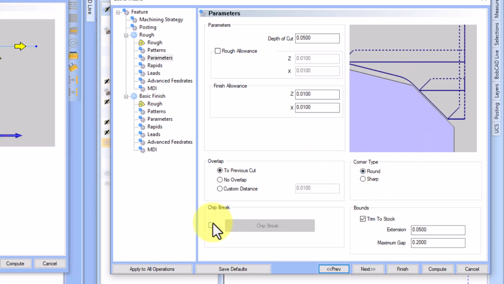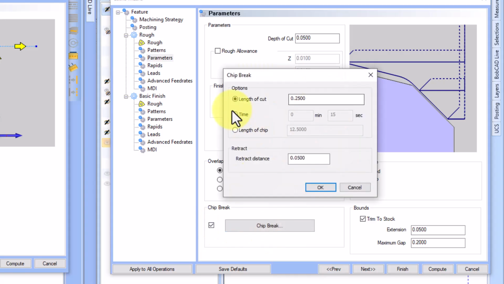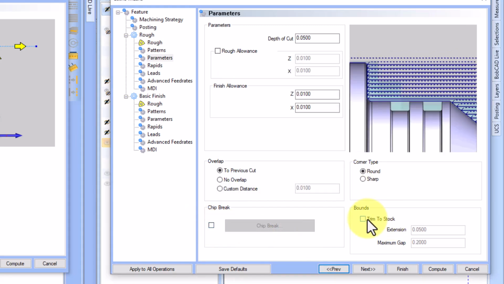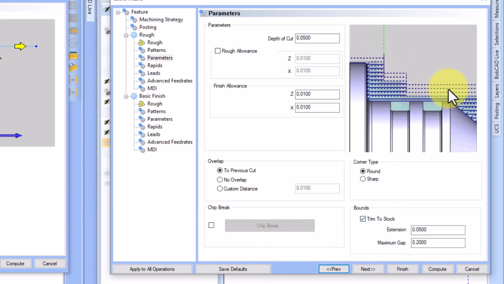You also have the ability to use chip break. This lets you insert small retractions based on either the length of cut or cutting time to help clear chips and protect your tool. One of the most important improvements is the ability to trim to stock. If you have custom stock shapes, the system will only cut within the stock boundaries automatically.